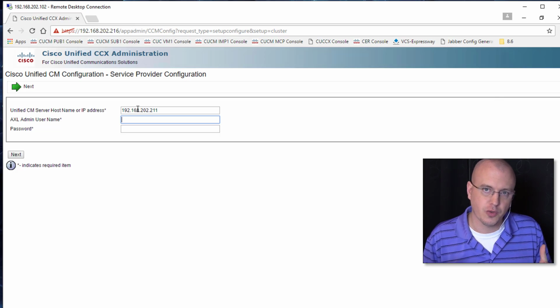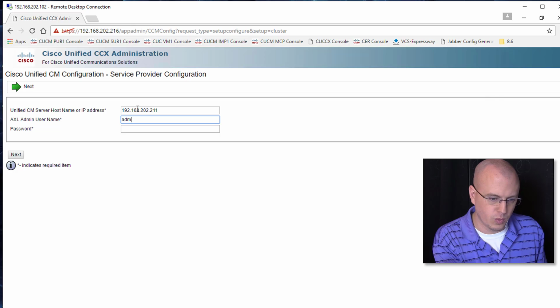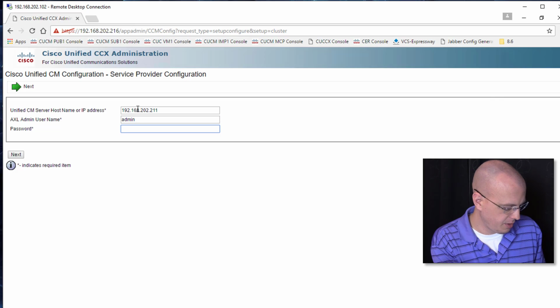Well, this is going to be used for that, but then also it's going to configure the JTAPI users, the RMCM users, apply all the device associations and things like that. So we'll go ahead and use the same here.